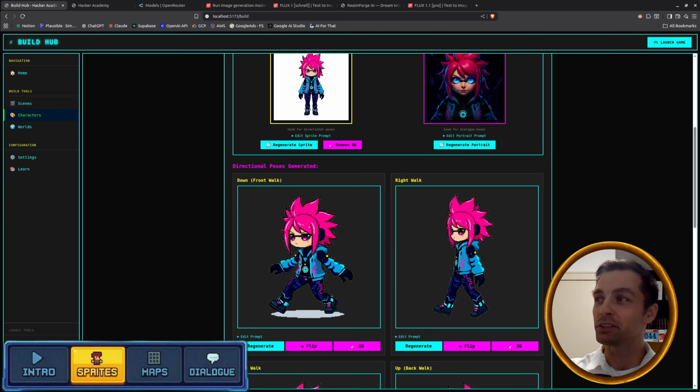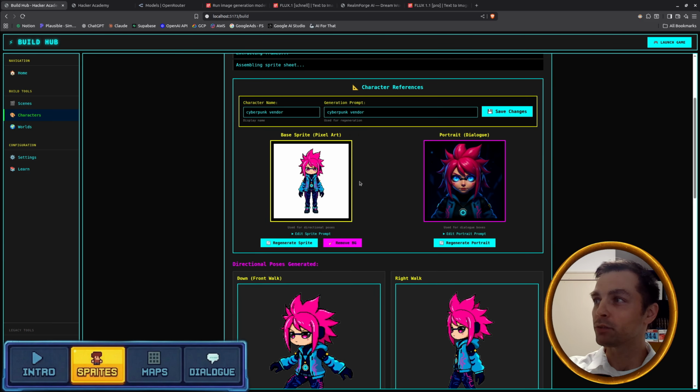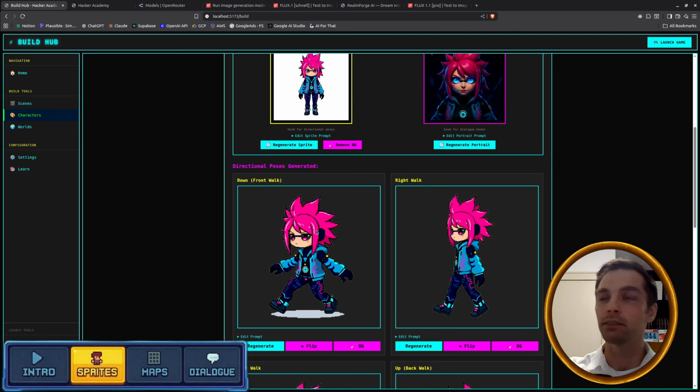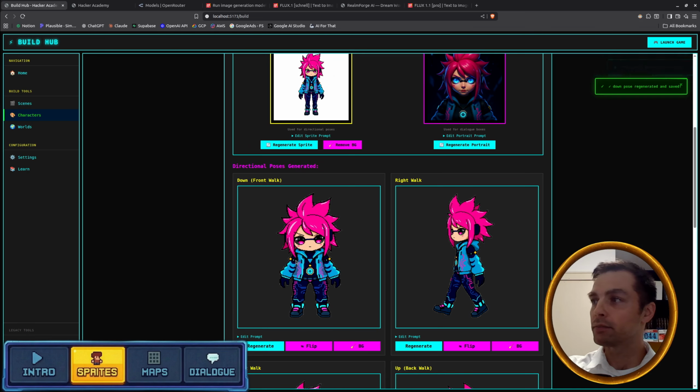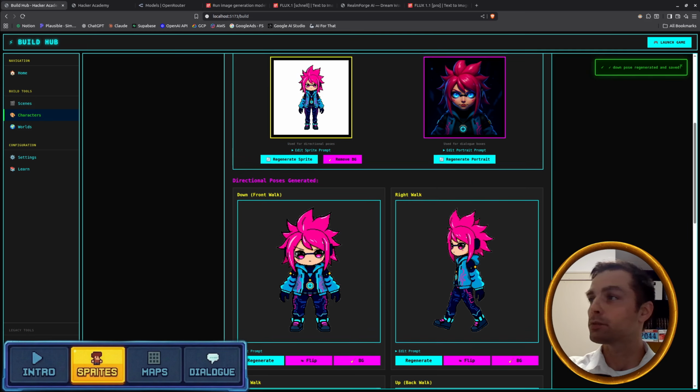So this is supposed to be the down walking animation. Here's our reference sprite. This is supposed to be the character walking down towards the screen. If we click regenerate, it'll generate it again and hopefully be better. So we'll see what we get back. This is a lot better, right? This is a base for this walking cycle.